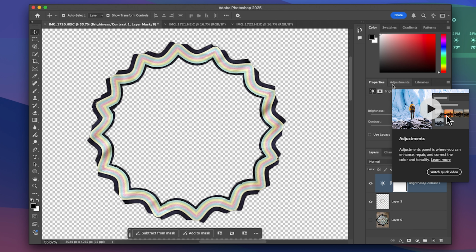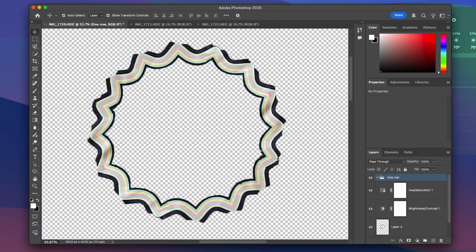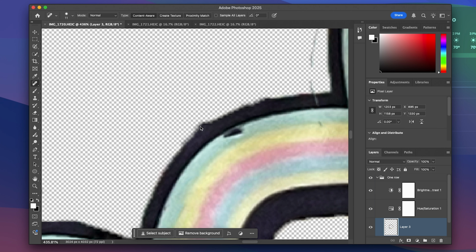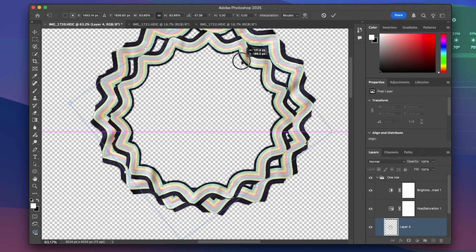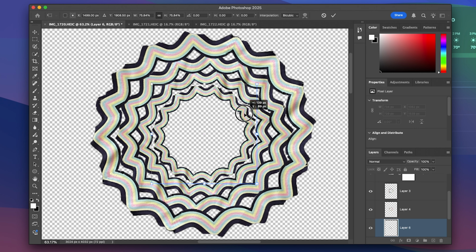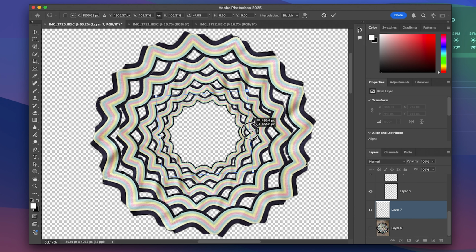More cleanup to make it perfect, and then I add some hue, saturation, brightness, and contrast to get it nice and contrasted. And then I copy and paste that to start filling in the whole design. Once I get a few layers, I'll group them and copy and paste the whole group so I can just make the whole group smaller.